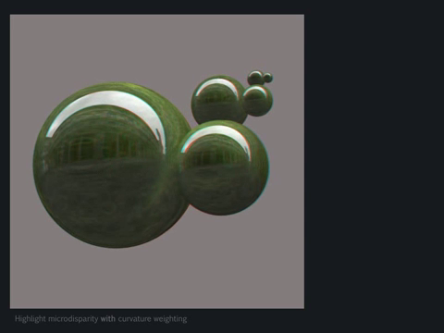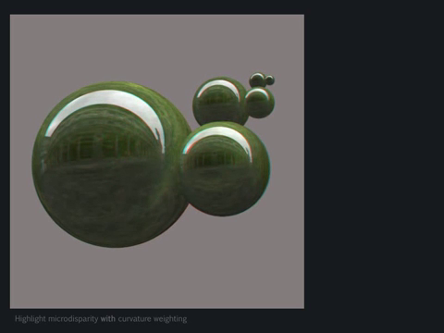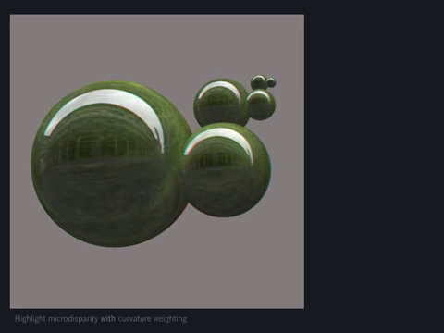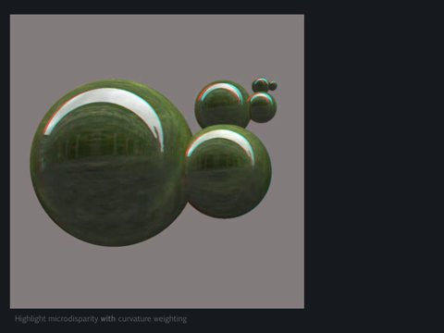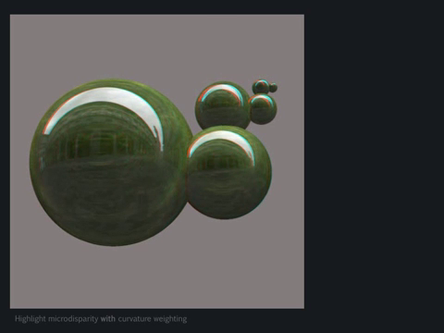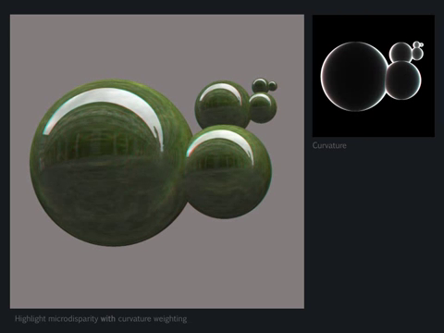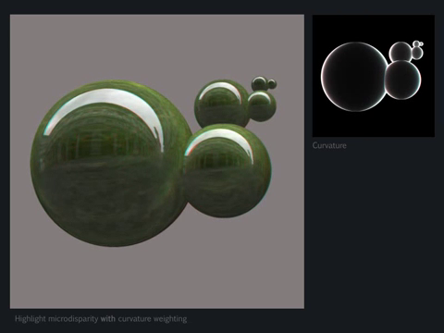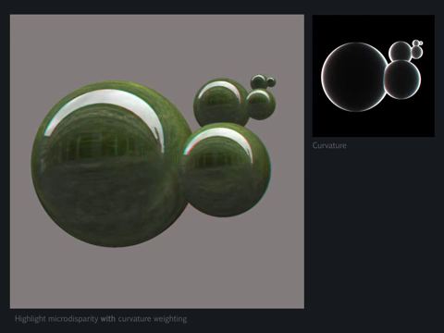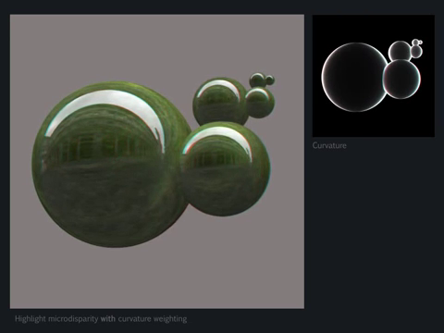We account for the perceptual influence of surface curvature on stereo highlight perception, here without and here with curvature weighting. Here once again without, and again with curvature weighting. Here we show the curvature map. Note how the smaller objects receive less highlight microdisparity.